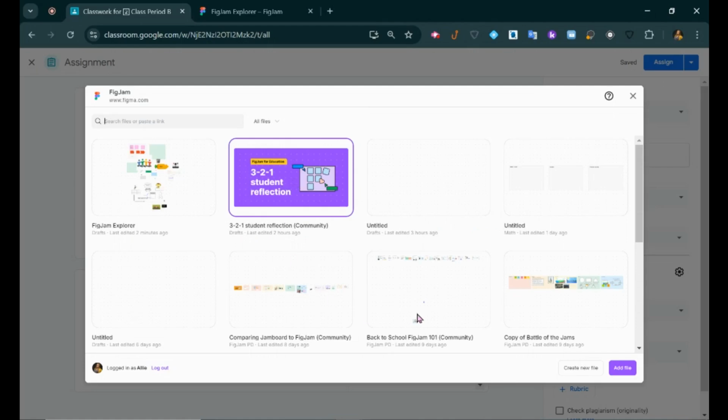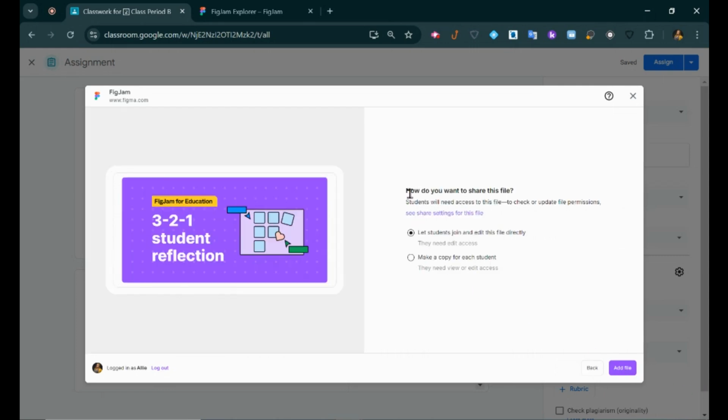So from this window, we can choose any file that already exists, or we could create a new file for students to use. For this example, I'm going to choose this template. Click Add File. And now you get to decide how you want to share it. This first option will allow all students to edit the same file. The second option will make a copy of the same file, but each student gets their own. So this would be everybody working on it collaboratively. This is everybody gets their own copy to work on individually. I'll choose this option for this example. Click Add File.